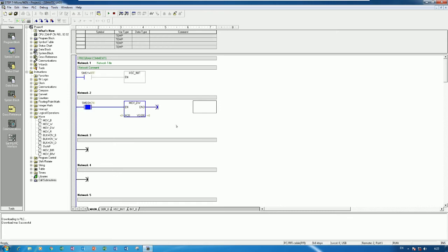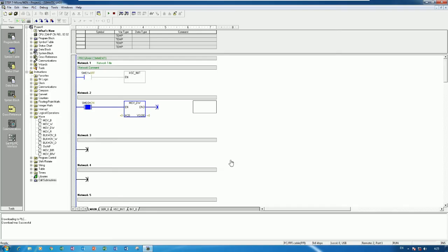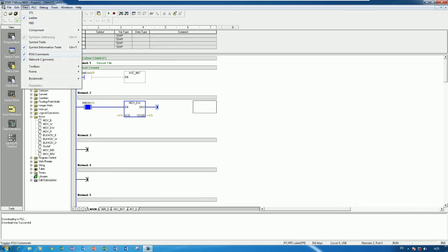Right now I have already connected the cable, following this connection, to the PLC. So if I increase or decrease the encoder, right now I will increase the encoder. You see the value of the encoder is changed. Let me zoom. Okay, we can zoom.